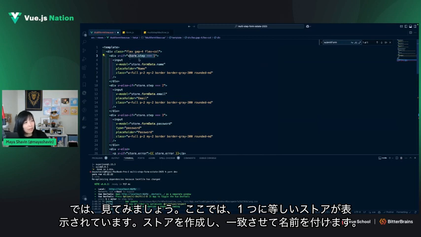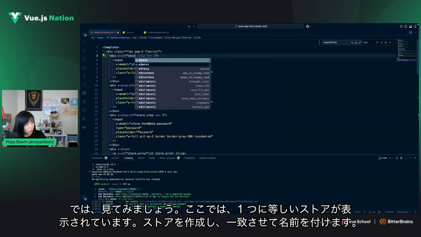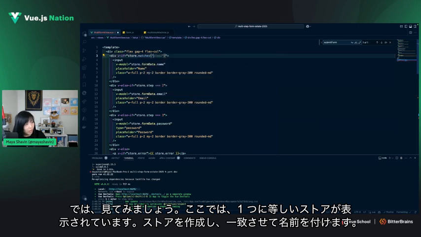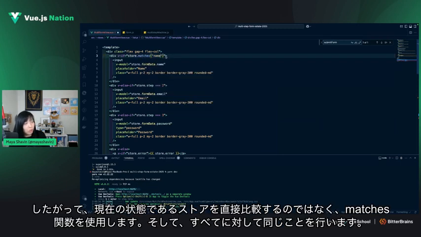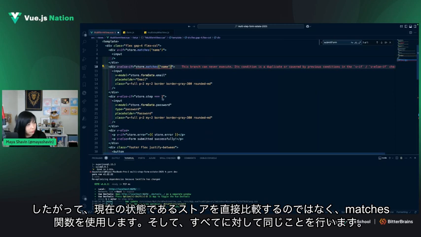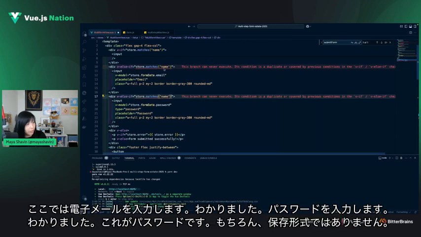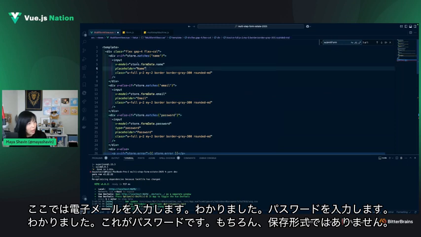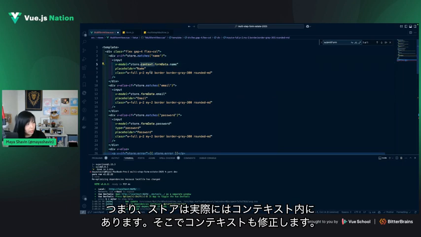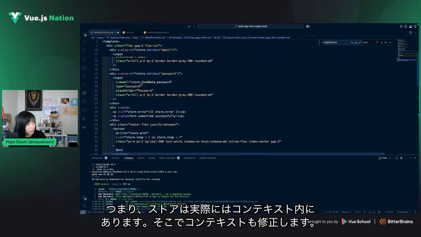Okay, so let's take a look. So here you can see the store tab equal to 1. For this one, I will do the store, and I will do the matches, and it will be name. So you don't compare directly the store, the current state. You use the matches function, and then I also do the same thing with all the steps. So here I will do email, okay, and here I'll do password. Okay, cool. And of course the store format is not right. So the store is actually inside the context. So I also fix the context.